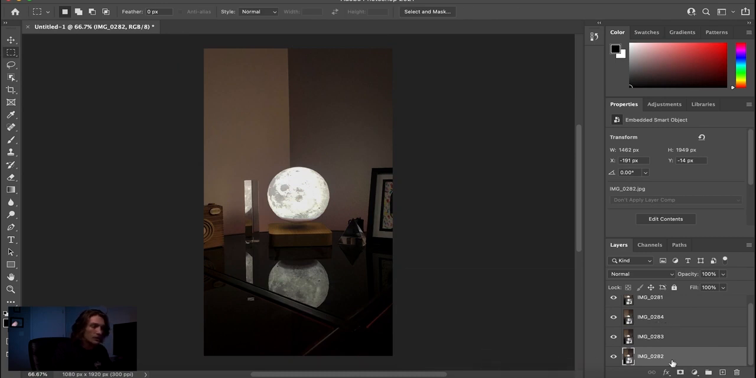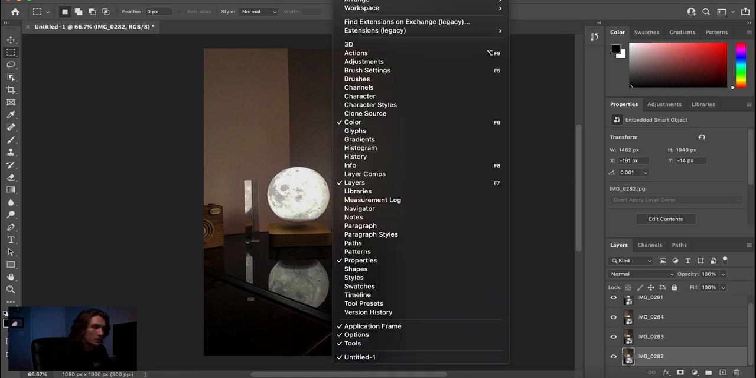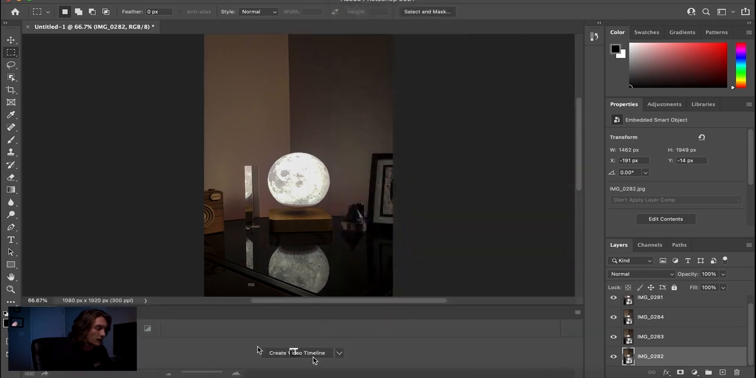So, to actually start making it a GIF, what you want to do is you want to open up the timeline section of Photoshop. And I can't see it right now, so what I'm going to do is I'm going to go up to Window, and I'm going to go down to Timeline, and there it is.